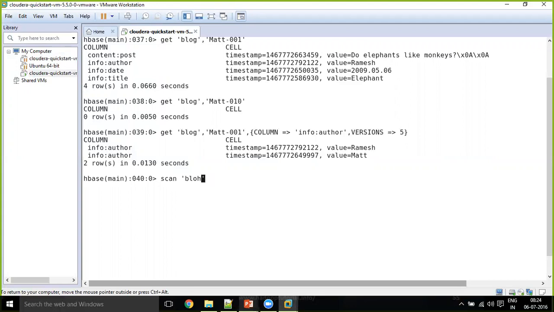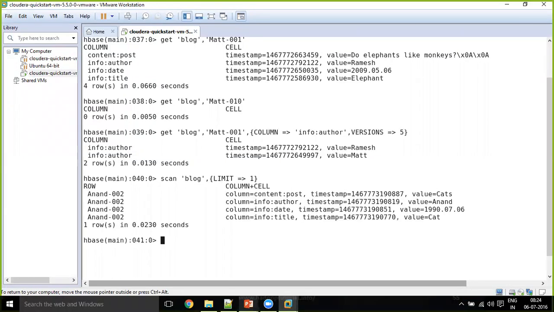Scan block. So it gives me only the first record. And this is in lexicographical sorted ordering. So Anand comes first in your scan result. And since you limited to only one row, it printed only the first row there. Okay. You can use the limit along with scan.